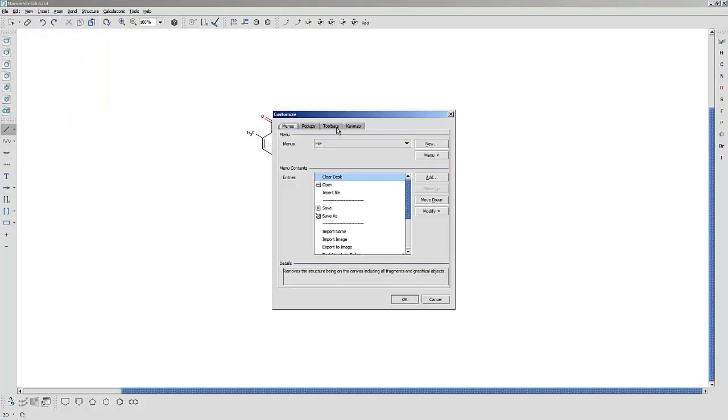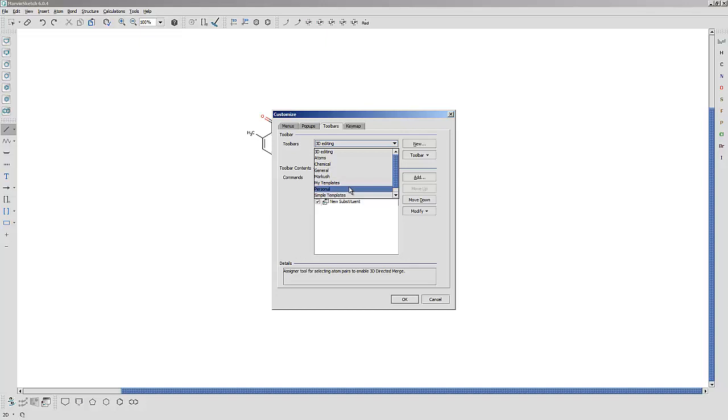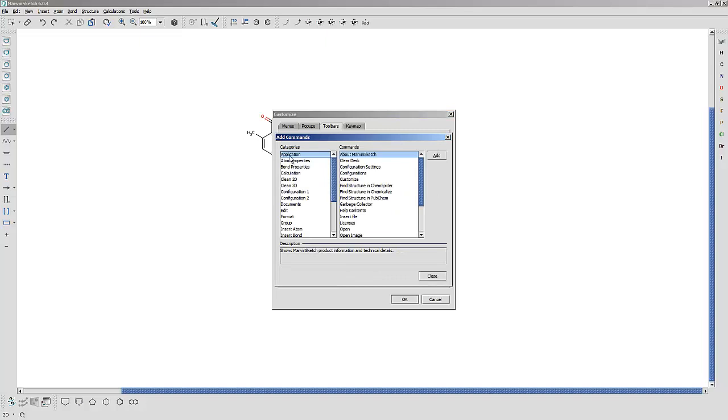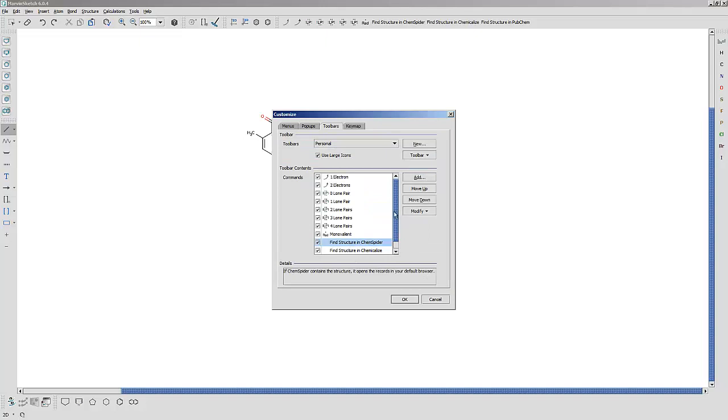So you go to Customize, Toolbars, and we did a personal toolbar in an earlier video. And what I'm going to do is I'm going to add Application, Find Structure in ChemSpider, Find Structure in Chemicalize, Find Structure in PubChem, and then I'll close that, and then you'll notice they've been added to the end of the toolbar down here. You'll see them up here. The toolbar is a little clumsy because it's so large.